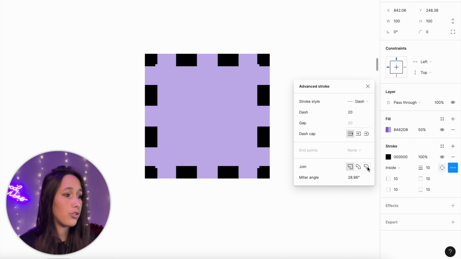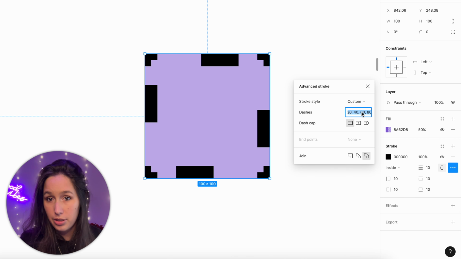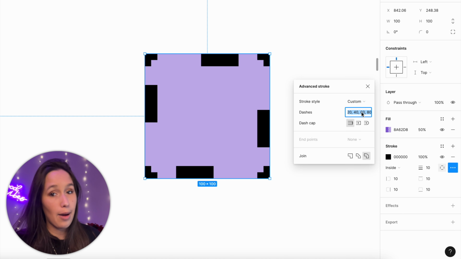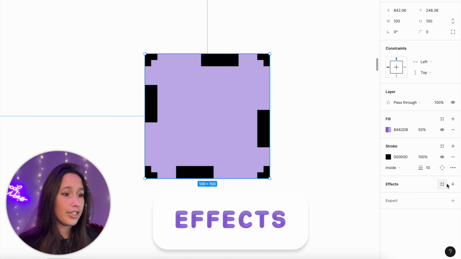I can select how the joints look, and I can even set it to custom, which means that every dash can be a bit different. I can set how much is each dash and each gap, and they don't have to be the same. So you can do some really fancy things with this. I can also, like with fill, add multiple strokes on top of each other. Let's look at effects next.